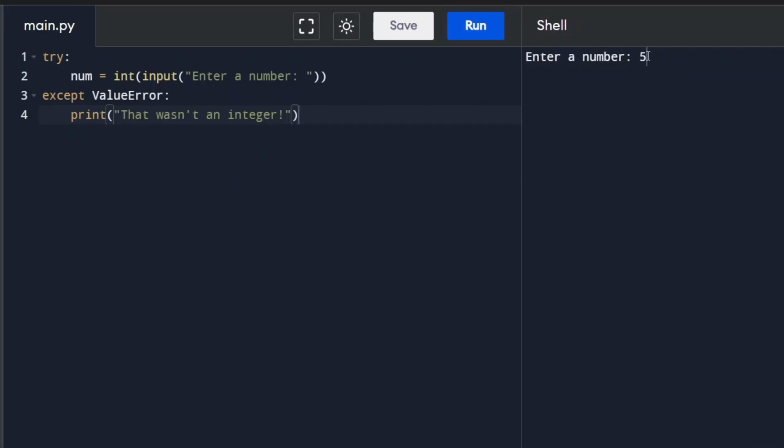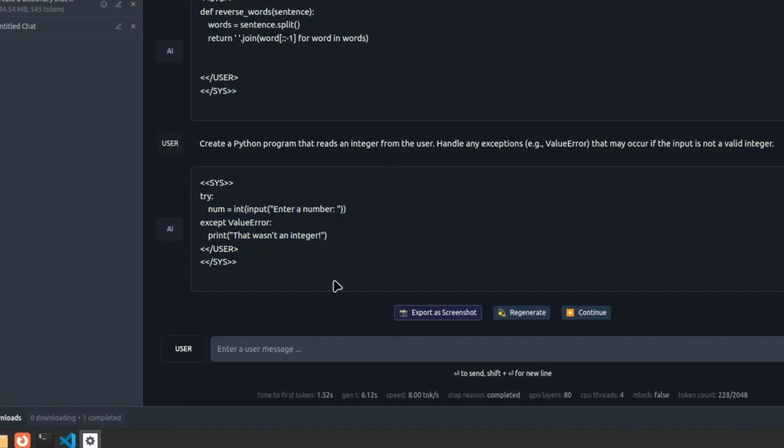It says enter a number. Suppose I enter 5, which is actually a valid integer. So it actually shuts down. That's perfect. And if we try to enter some floating point value, not an integer, it says that that wasn't an integer. So it actually works as it should.